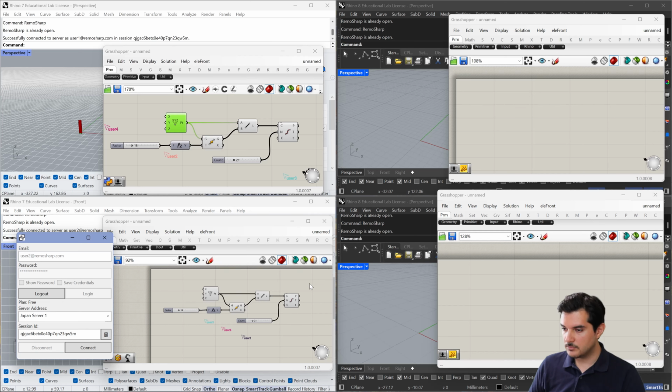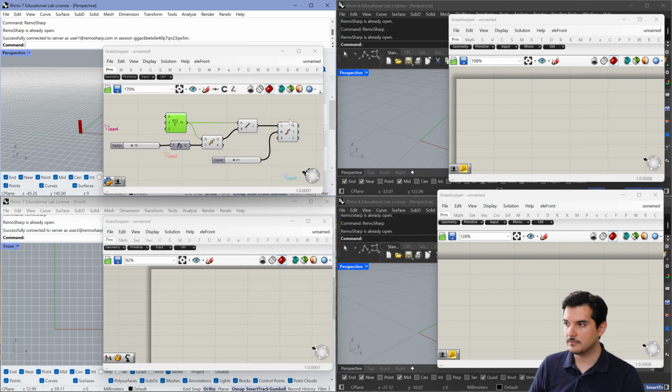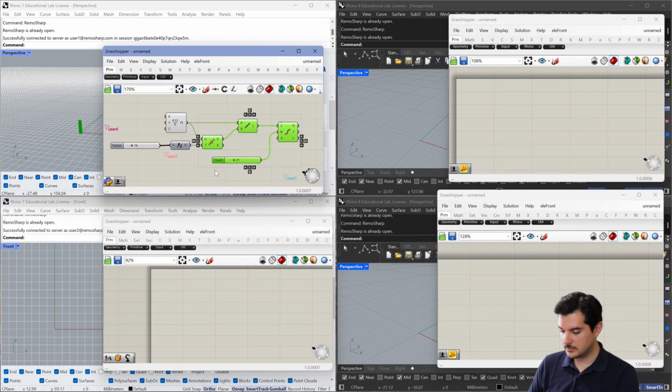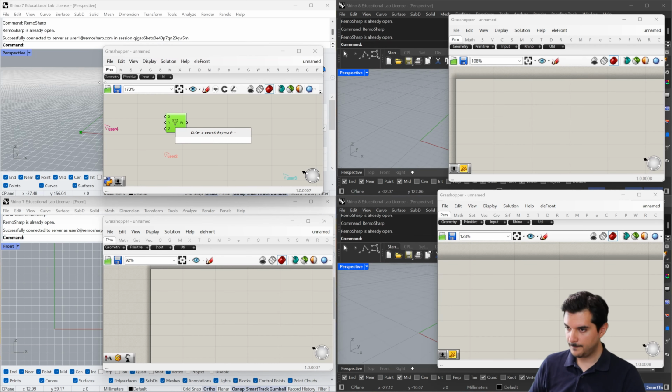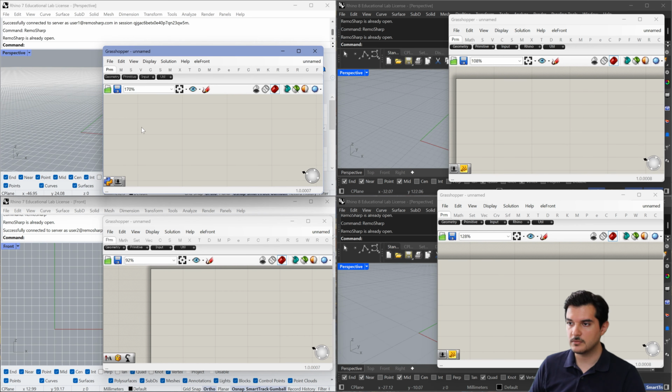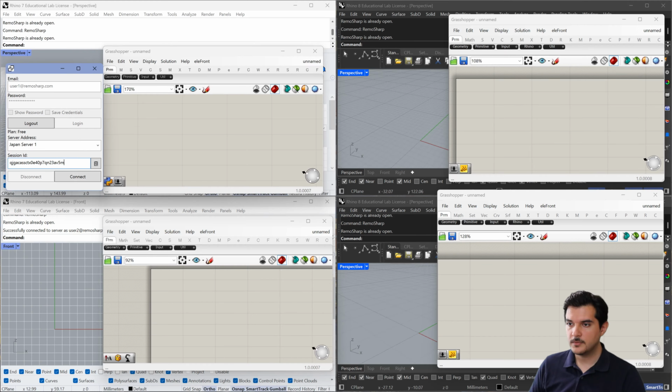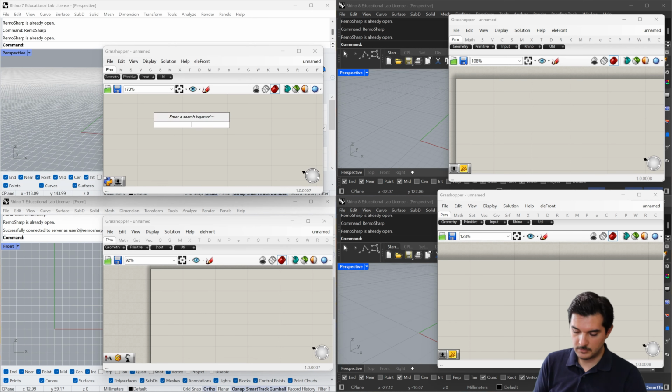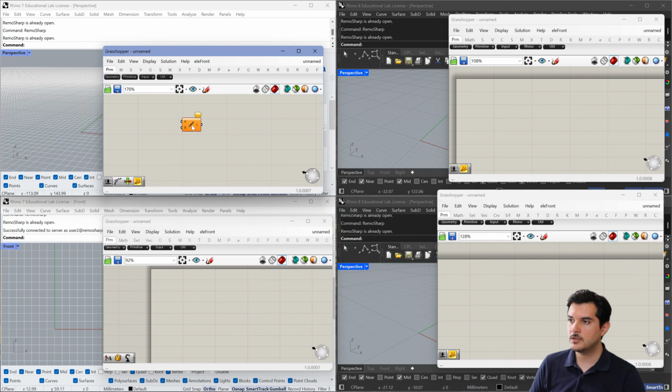Maybe I can do it one more time. If I don't have any of these, and maybe I'll just delete some other points and components. Let me just delete all this stuff. So I'm going to go to RemoSharp, disconnect. Maybe I'll just change some of the text around here, and yep. Before I connect, I'm going to build a script. So maybe I can just have something like a line in here.